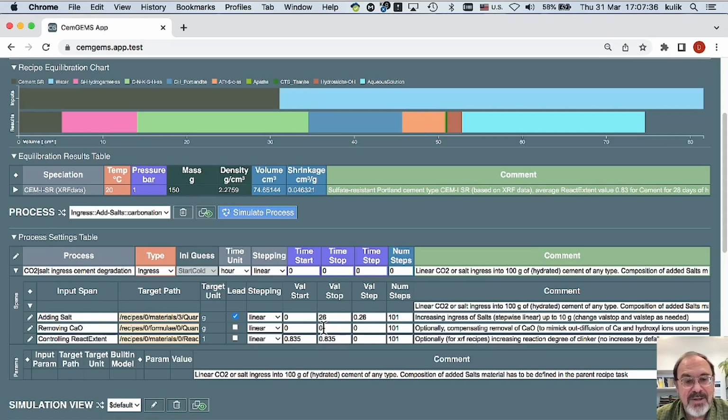And now we can set up the same kind of change for calcium oxide, but with a negative sign. That means we will be adding carbon dioxide and removing calcium oxide. So we set this span from 0 to minus 26 grams, again with the stepping auto, and then we will achieve this effect, qualitative effect at least. So after we have changed these settings, we can click on simulate process again and see what comes out.